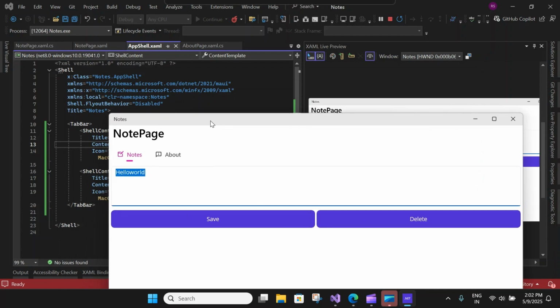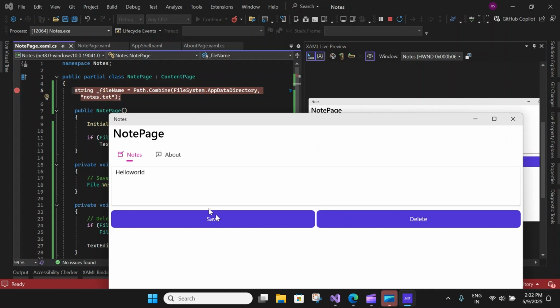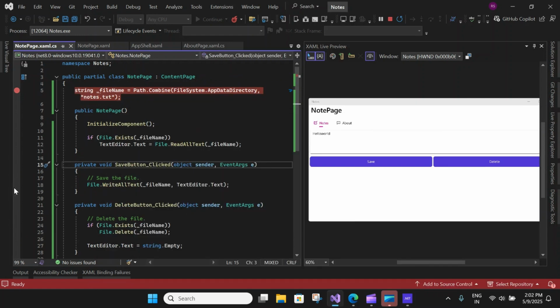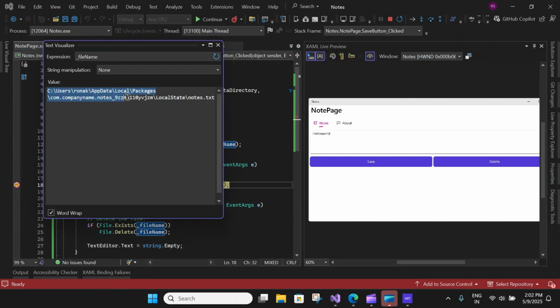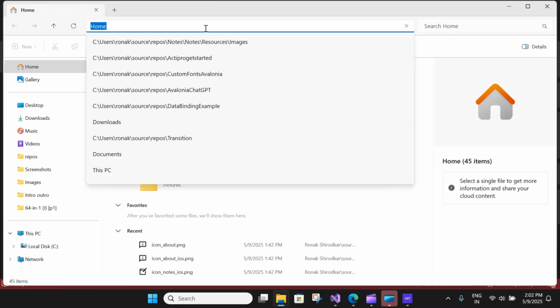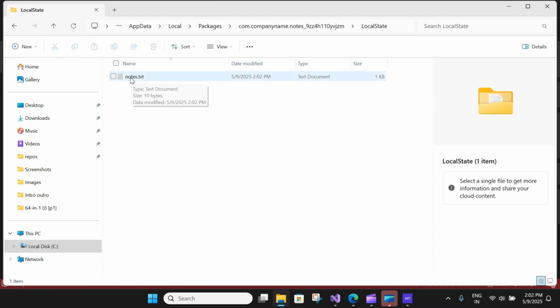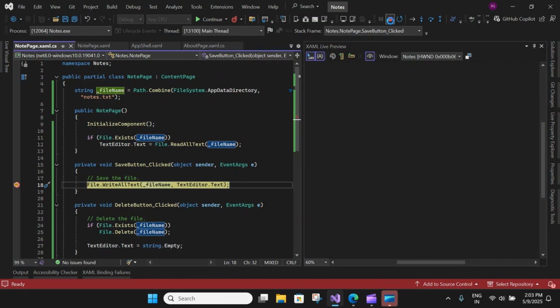And if you want to see where the app directory is, let me go to the code behind and go to the file name here, put a breakpoint, and let's run this and save again and see what happens. Let's keep a breakpoint here and click on our save, and let's see what the file name is, and let's copy this. And if I go to this folder here, there is a notes text file which was created, and if you open it, you will have the text that we saved. So that was it for our first note part.